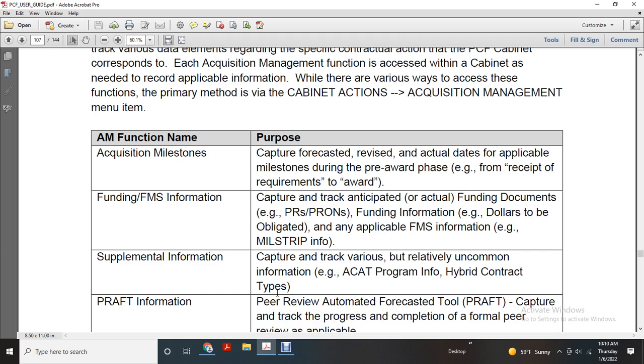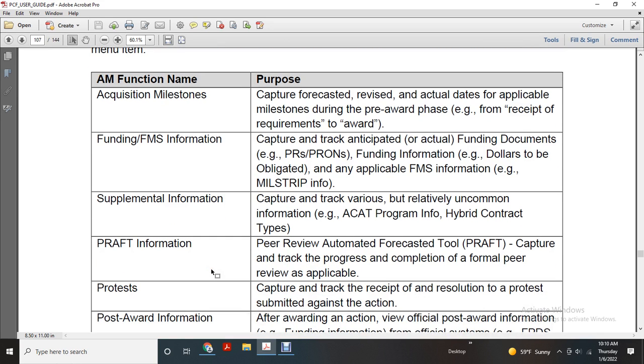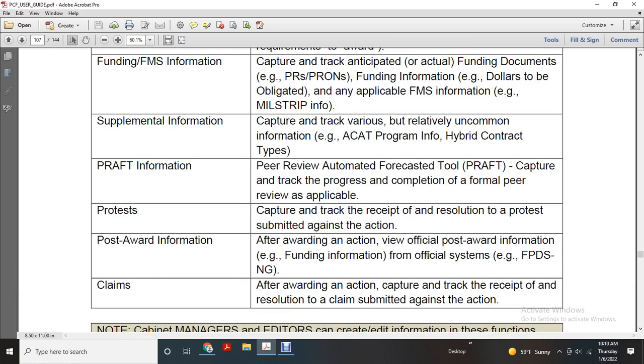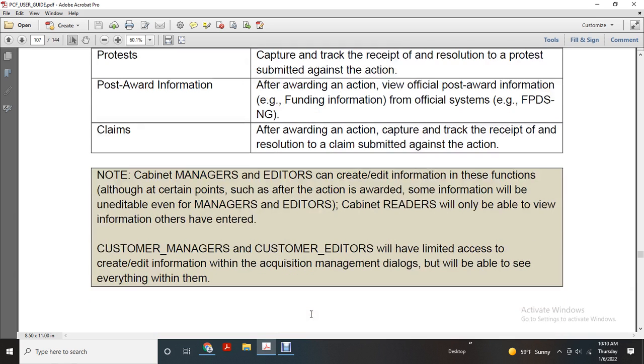Acquisition management supplemental information captures and tracks various relatively uncommon information: ACAT, program, hybrid contract types, and pre-award information. Peer review, automated forecast tool: captures and tracks progress and completion of a formal peer review, if applicable. Protest captures and tracks receipt and resolution of a protest submitted against an action. Post-award information, after awarding an action, lets you view official post-award information and funding information for official systems. Claims, after awarding an action, captures and tracks receipt and resolution of claims submitted against the action.